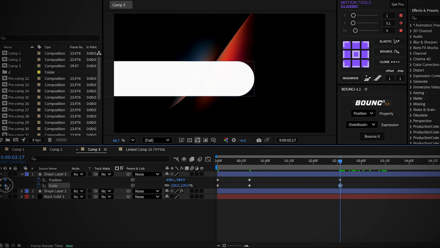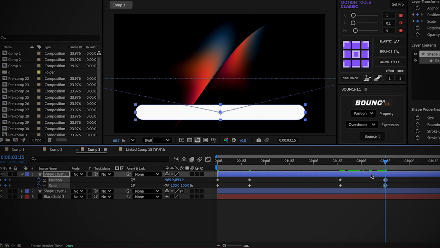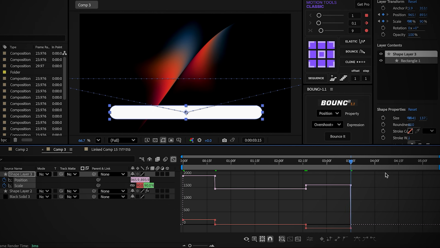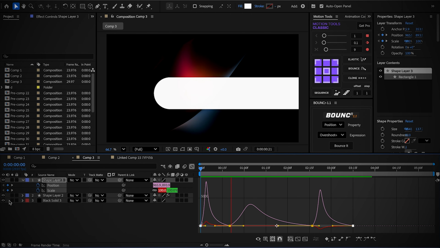and create another scale keyframe. Move 1 second forward, copy and paste the first keyframes, and reduce the scale slightly to 90%. Select all the keyframes, open the graph editor, and create a fast ease in. Look how smooth it is.